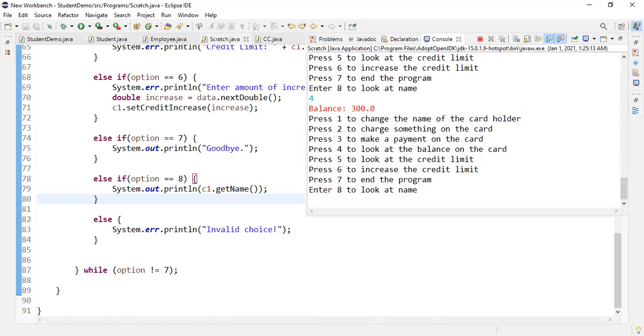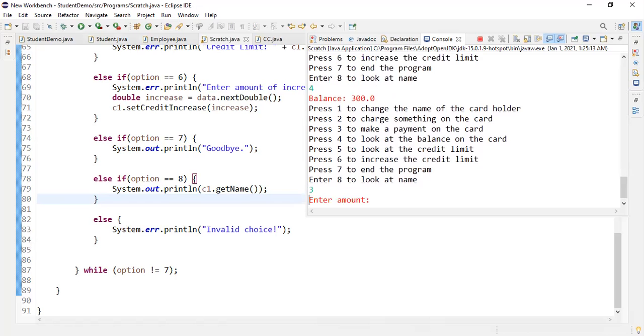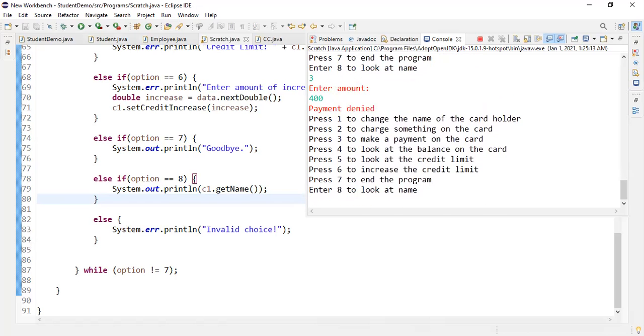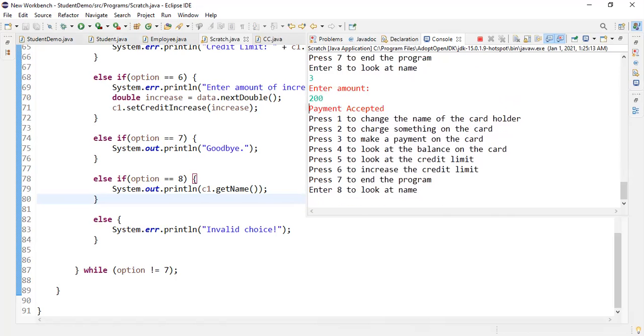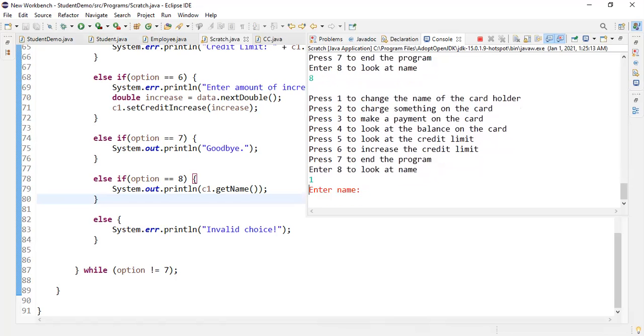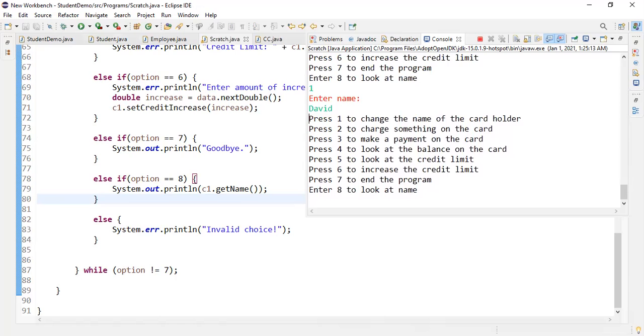Of course, if I wanted to pay something, if I wanted to make a payment of 400, my payment would be denied. But if that same payment was 200, my payment would be accepted. And of course, I get to look at my name. It seems like for this run, I haven't initialized a name. So why don't I enter a name, and then I can look at the name.